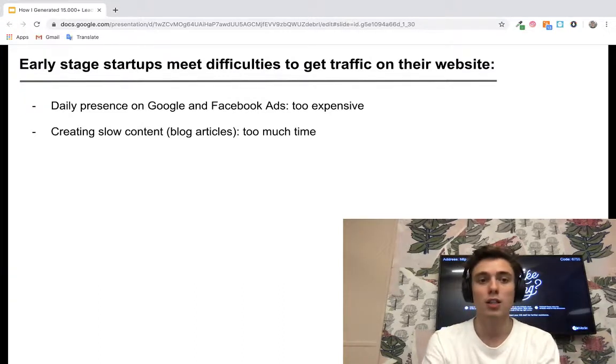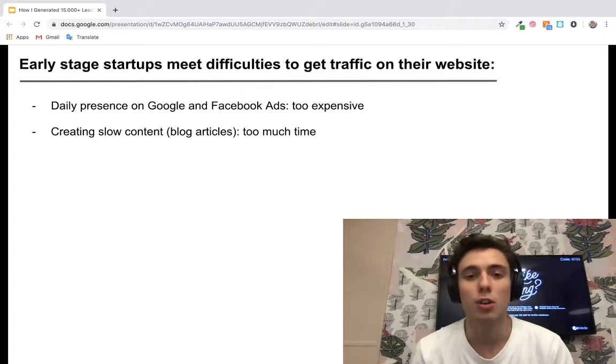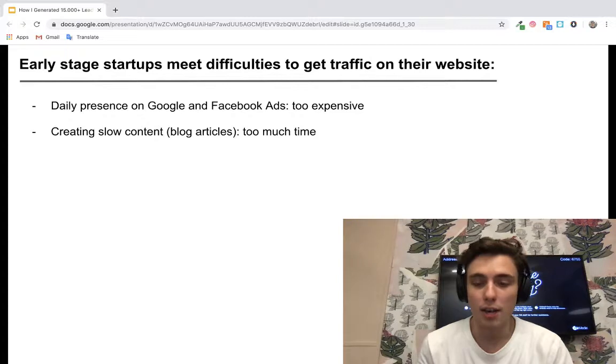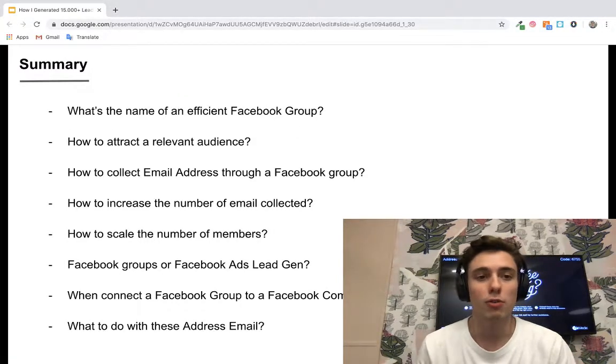And the second one is that it's too long for them to write a 2,000-word article to get some organic traffic from Google. It requires too much time. So one solution that I propose is to build a Facebook group.